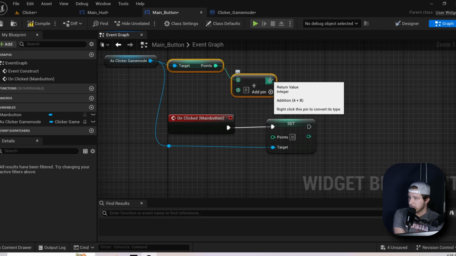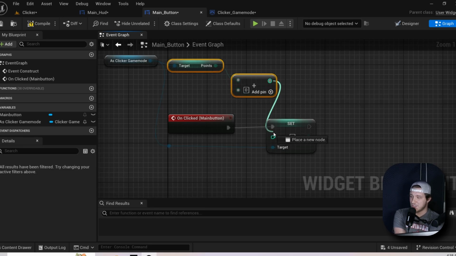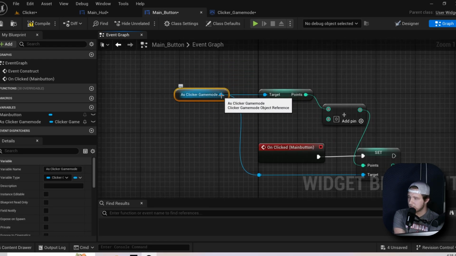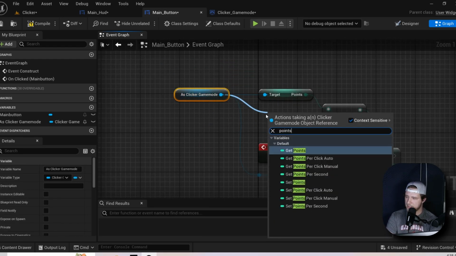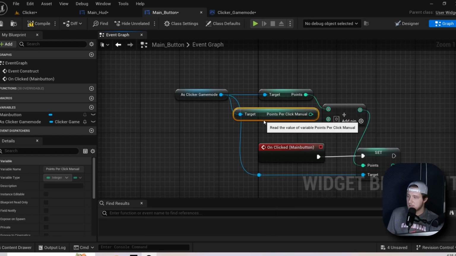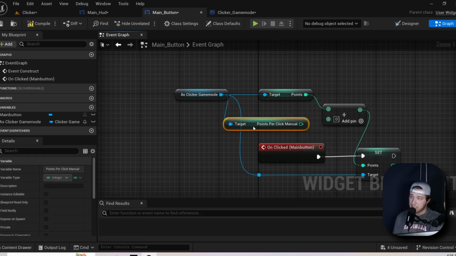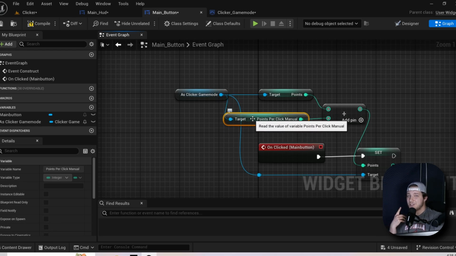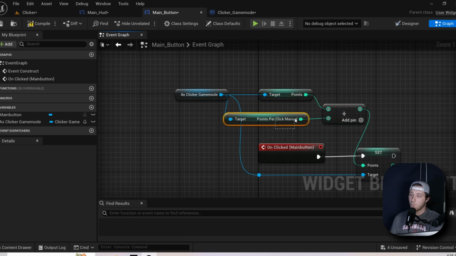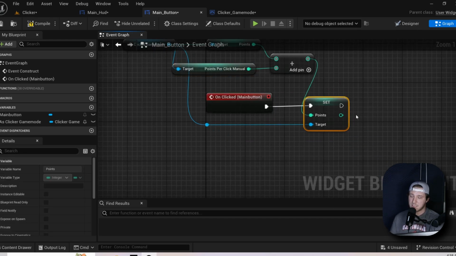So what we're going to do is take the output of the addition, and that's going to be our new points. We're going to get the points per click manual. This is what happens when you manually click, and that's what we're going to add to it. So right now it's defaulted to 1, so we're going to get the points, and we're going to add 1 every time we click it, and that's what we're setting the points as.